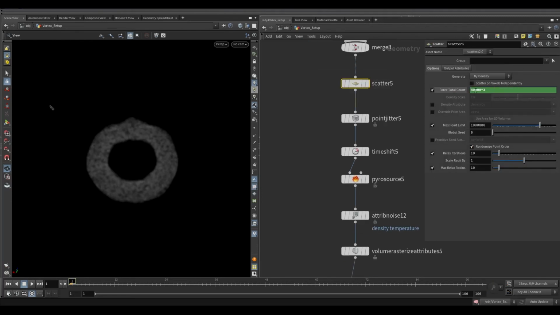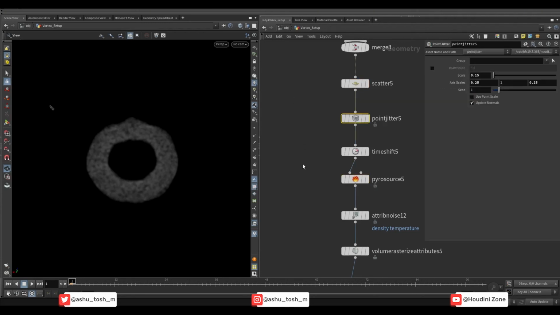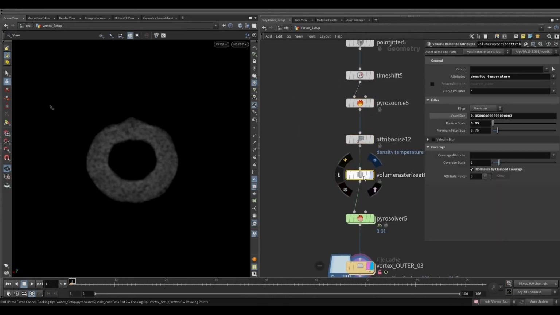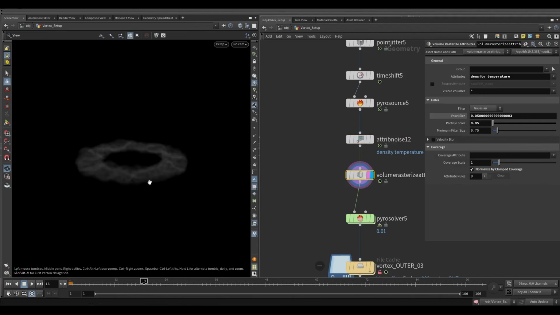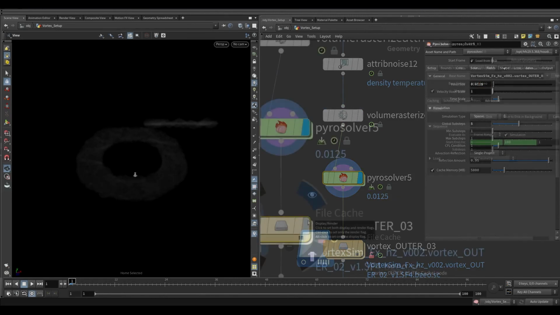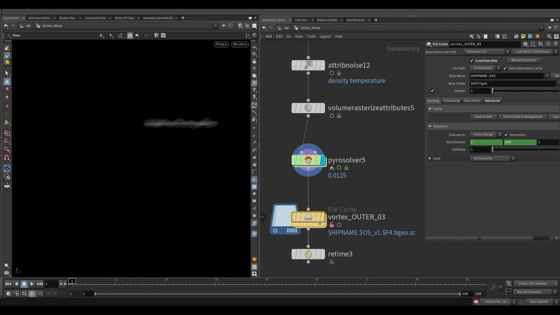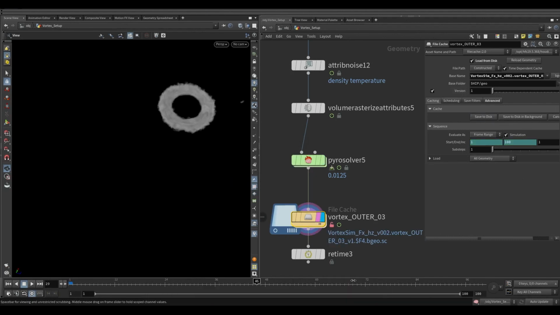Change the force total count in the scatter node to around 0.2 million. For the other nodes, keep it the same. This is a bigger layer, so it is going to take time to cache, that's why increase the voxel scale to around 0.0125. Now cache it to disk. This is the result after cache.